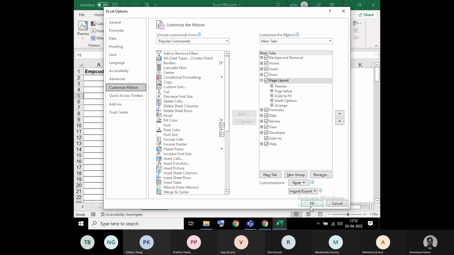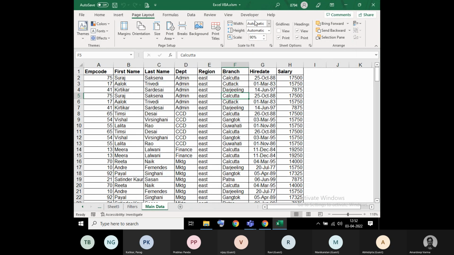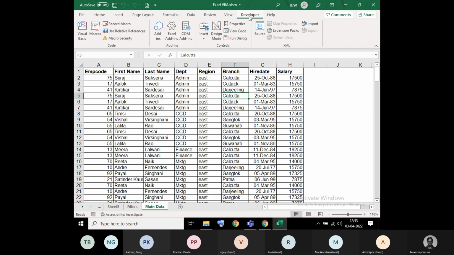Customize ribbon, check Developer, click on OK, and you should see one more tab called Developer. Now, even if you have saved the file as a macro enabled sheet, even then some of the macros will not run. That is because, as I told you earlier, macros can be destructive. So Excel has an inbuilt feature which prevents the macros from running.